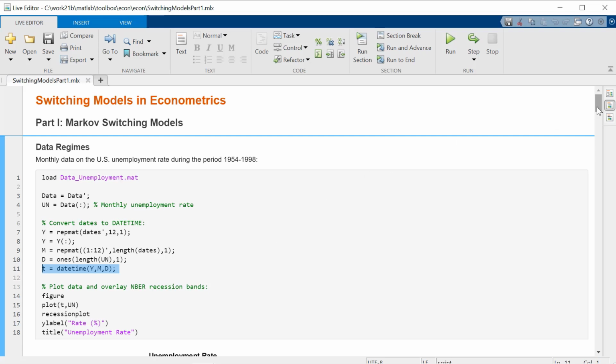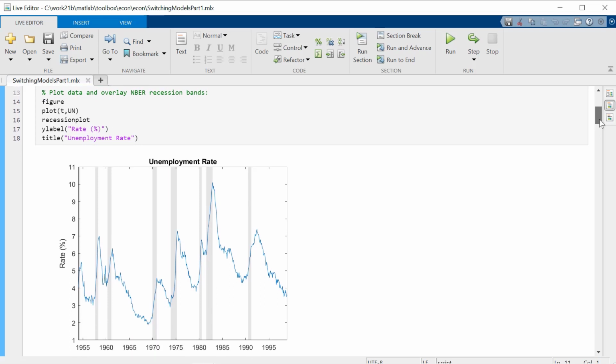So if we plot this data finally using our plotting command, we'll just plot the dates versus the unemployment vector here. And finally, I will issue this recessionplot command, which is a nice little utility that comes with the Econometrics Toolbox. What it does is on any time series plot, if you execute this recessionplot command, it'll overlay these gray recession bands, which represent historical recessions as certified by the National Bureau of Economic Research.